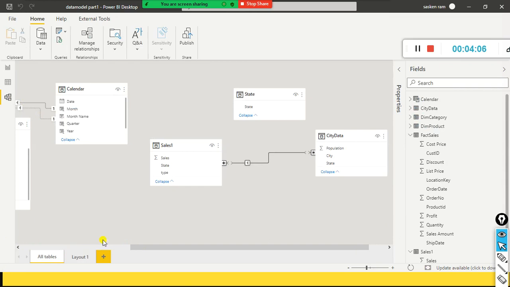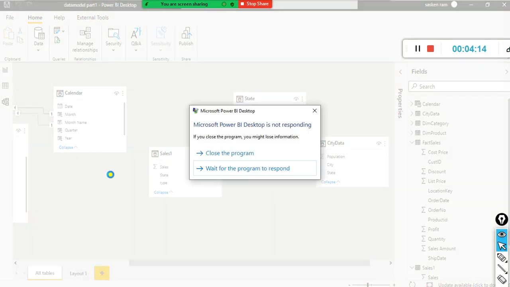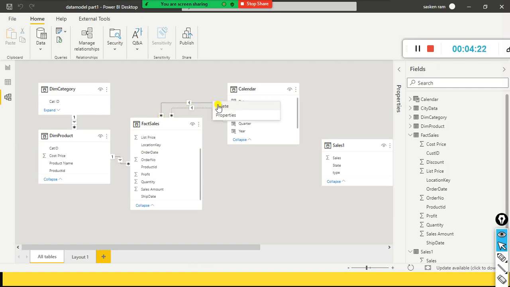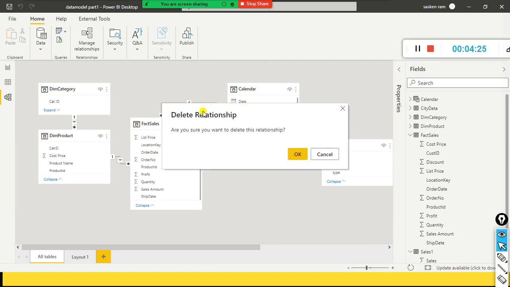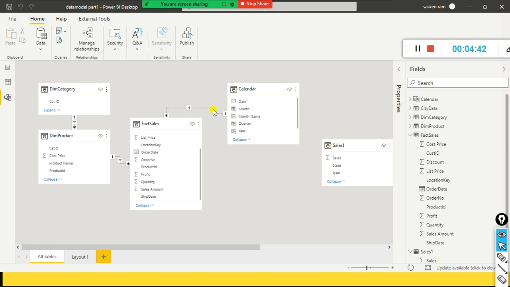Active relationship, look here. The same example I put here, calendar. What I do is I recreate it one more time, and I just remove this one here.